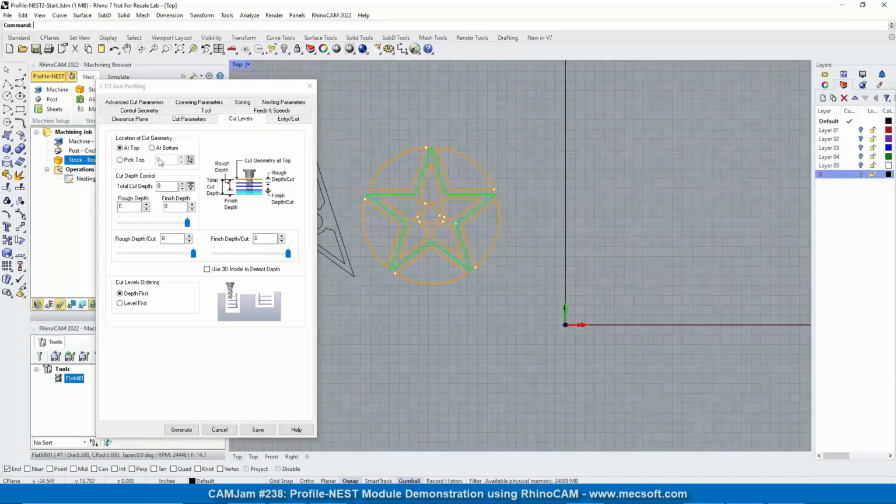So your depth of cut, the location of cut geometry. Your geometry is located on the XY plane, so that's going to be the bottom of your cut. So we're going to pick at bottom, so the cutter will stop on the XY plane. So what is the total cut depth? We set our stock to 1/4 inch. So we're going to make this 1/4 inch.